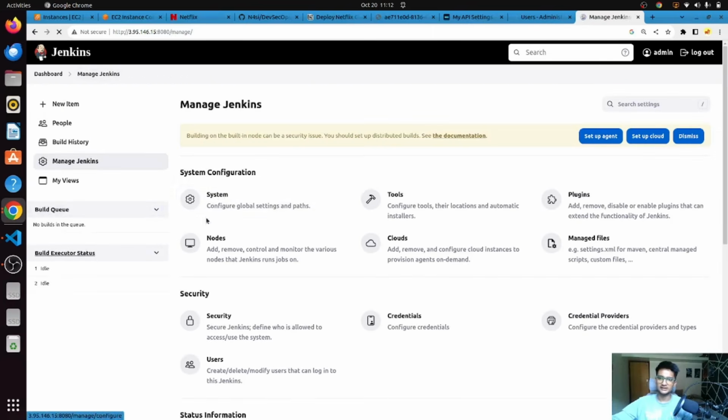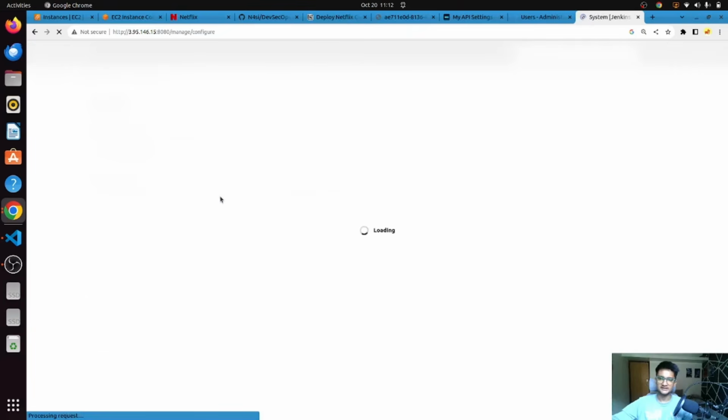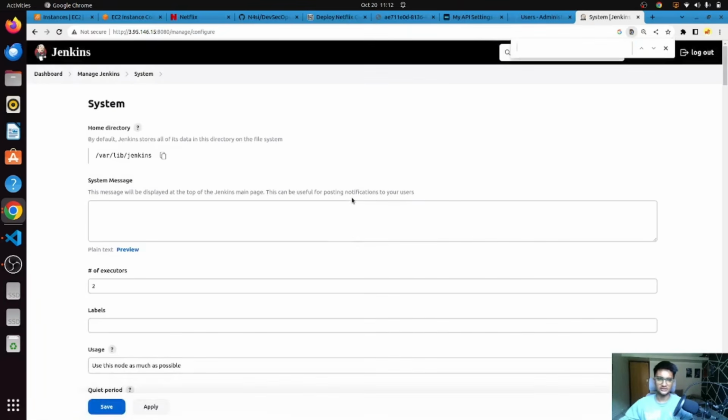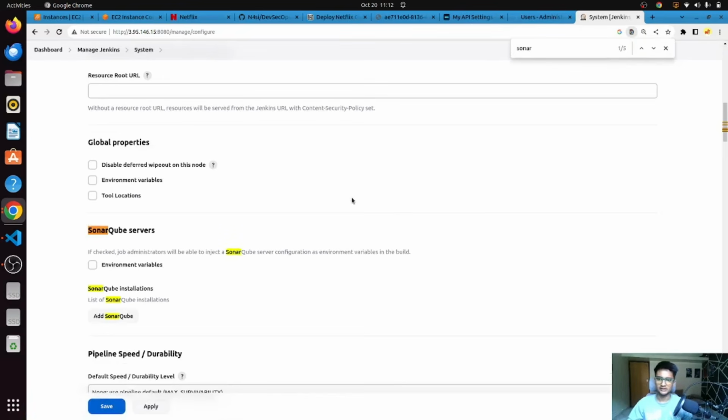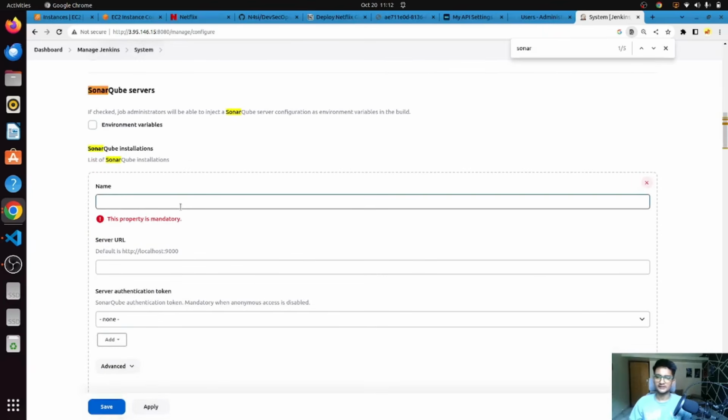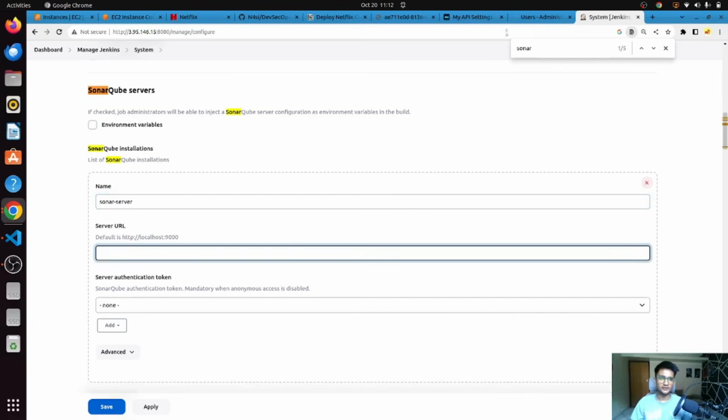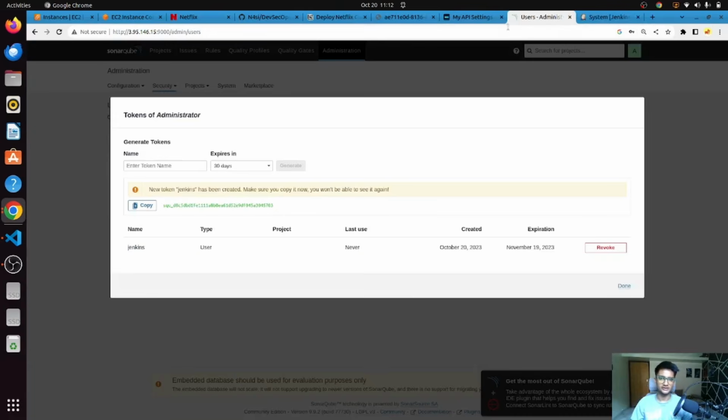Once you do that, you should be able to see this. Come back to Manage Jenkins and click on the System option here. In the system, search for Sonarqube. So I'm going to do Control F and search for Sonar, and you can see Sonarqube servers and then installation. Click on Add Sonarqube, and in this we need to put the name. For the name we are going to say Sonar-server.